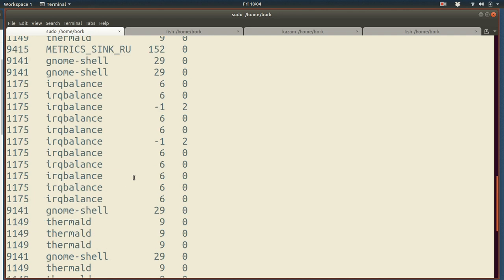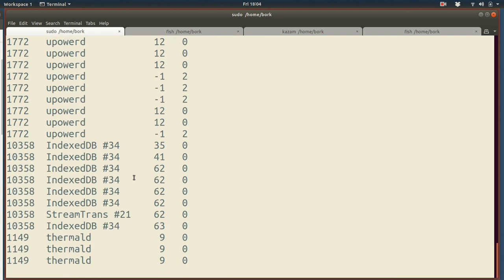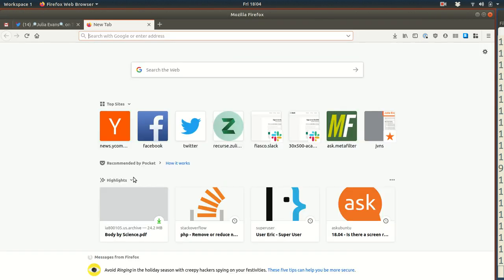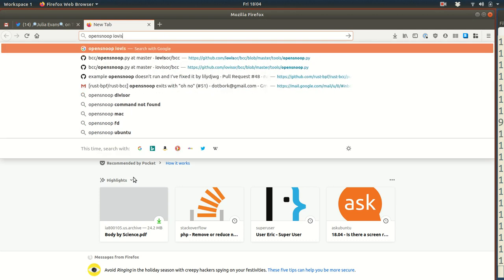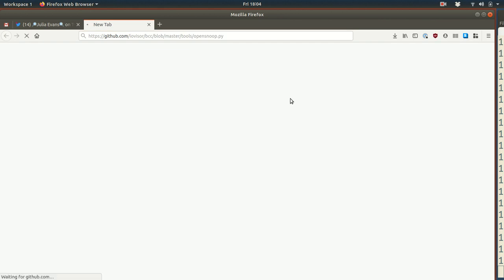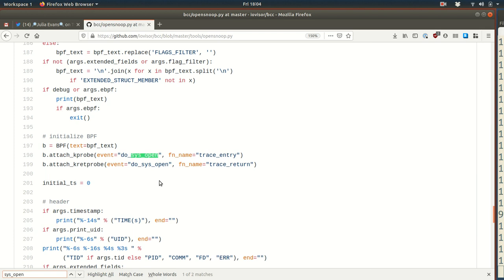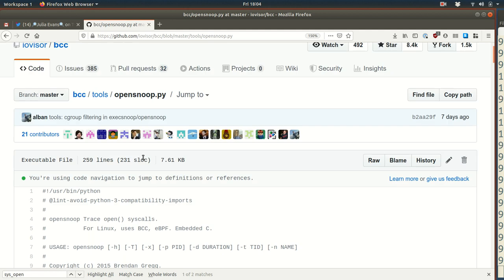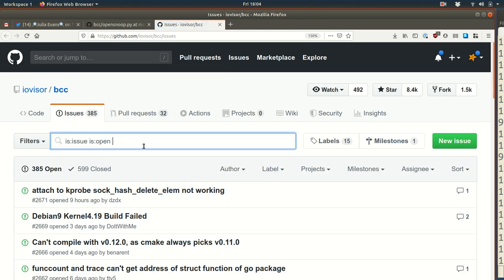Another thing I wonder is if this has actually been fixed in a newer version of OpenSnoop. So let's try to find it. If we look up OpenSnoop IOvisor, it's over here. And we can look for sysopen. And it seems like it's actually the same, and that they haven't switched it to using openat. I kind of wonder if maybe there's a GitHub issue about this or something.